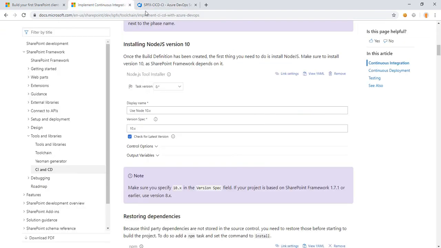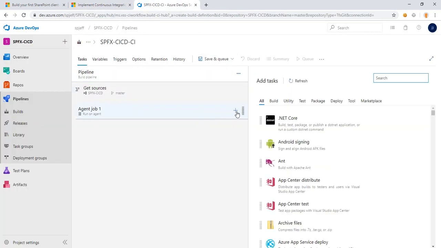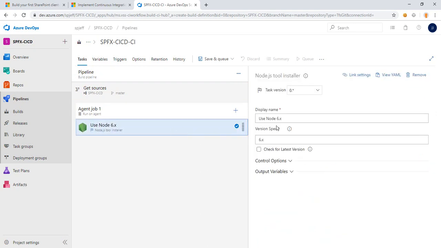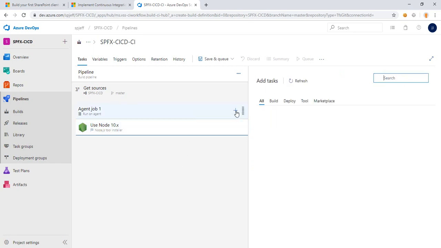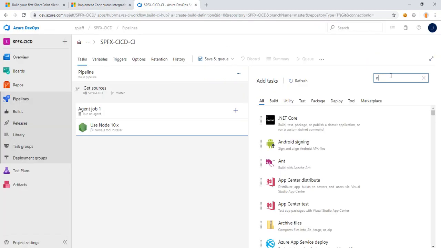And we're going to work these in one at a time. The first thing is installing Node.js 10. So on the screen for the Azure build, we want to type the word node on the right, add the node installer, come in here, say 10.x, not 6, but rather 10, and we'll go ahead and put that in. Now we'll add another step, and this is going to be npm install to restore dependencies.